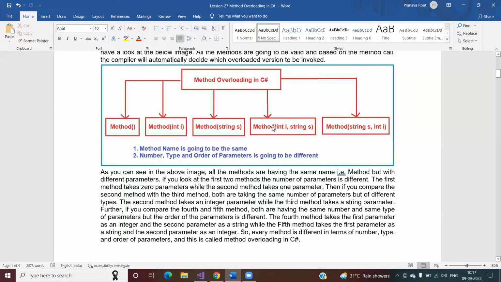Now, if I compare the third and fourth methods, you will see that these methods differ based on the number of parameters. It is taking one parameter and it is taking two parameters, right? Now, if I compare the last two methods, you will see that the number of parameters is the same, two parameters.